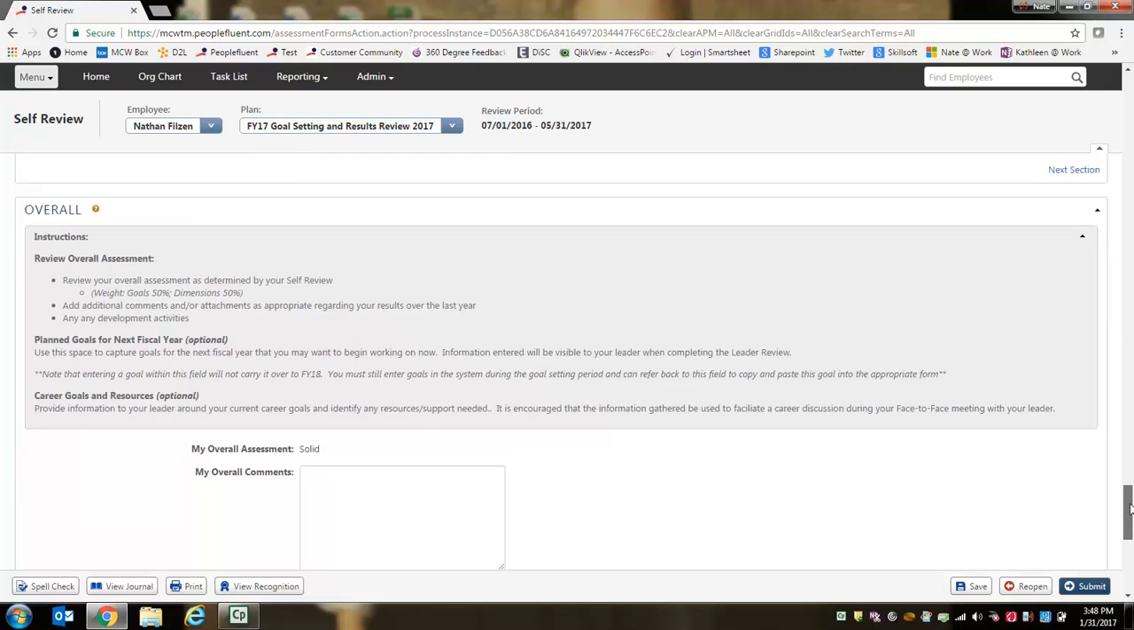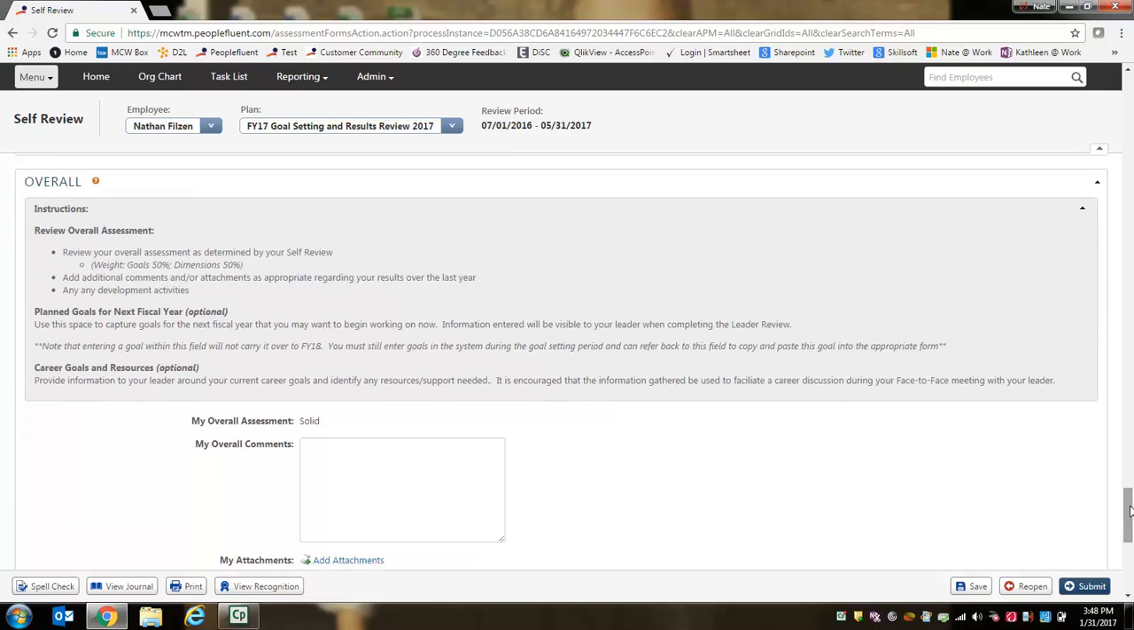Then finally is the overall section. And this has a couple of different pieces of information. Of course, the instructions are there for you to read. You will have an overall assessment that gets calculated, and this is based 50% on your goals, 50% on your dimensions. So based on your assessments, you'll have an overall assessment there.